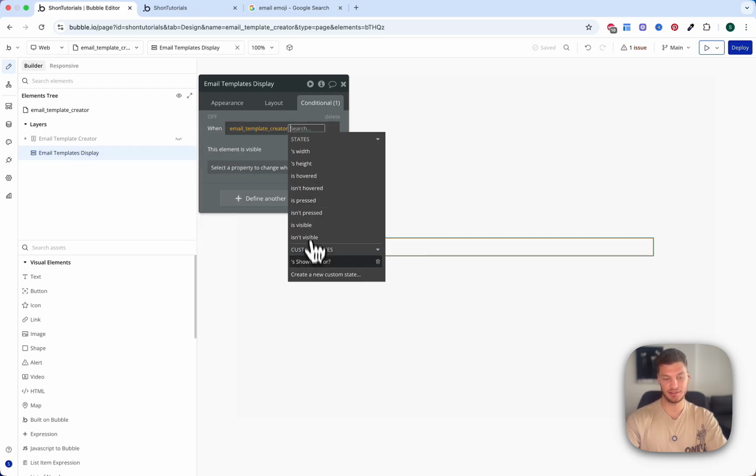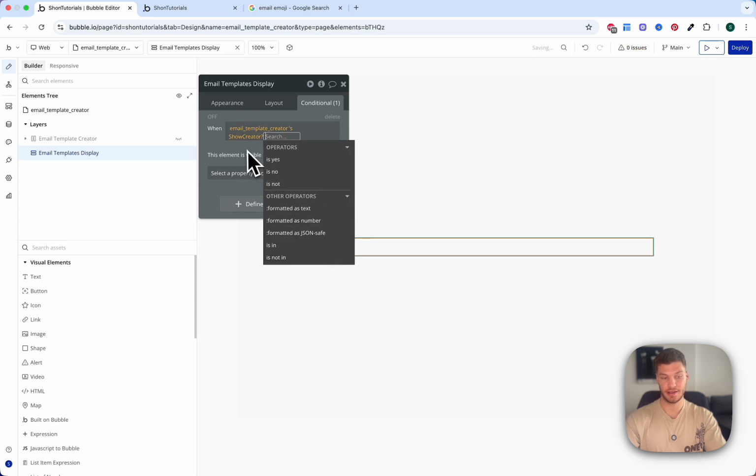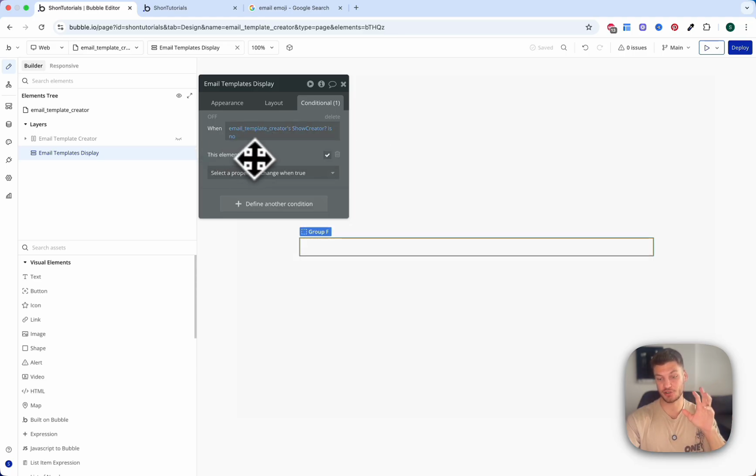will take this same custom state, show creator, and if you remember, we set the condition there, if it's yes, then show it. Now, if we say it's no, then show this group. Now it will work. Every time we will see one group or the other.